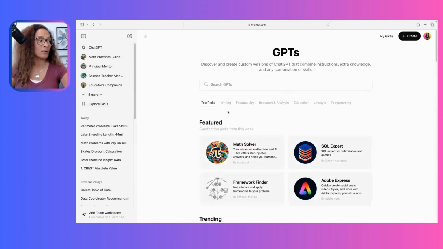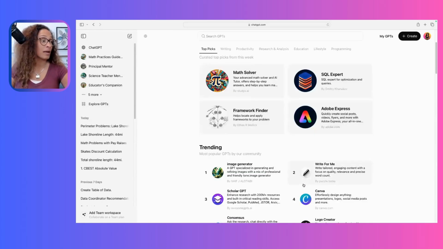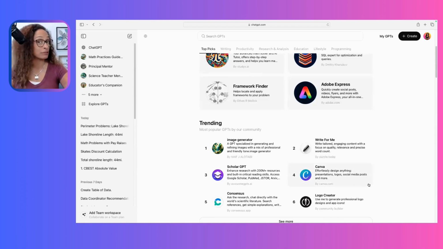And in here, you have the featured ones. You have some trending ones. I really like Canva's trending one. And some of you remember this as being a plugin where you had to find it and attach it to the GPT. Well, now it's kind of just integrated. And I want to show you some ways that you can actually use the GPTs.